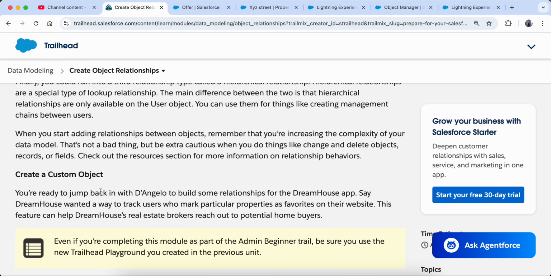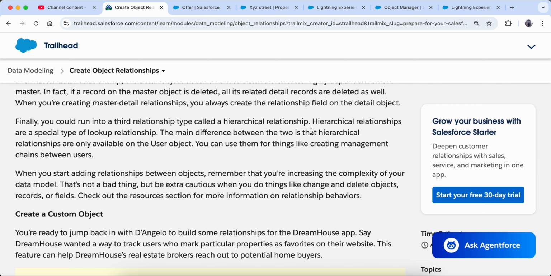Now there is also one more relationship, which is known as the hierarchical relationship. So let's study the hierarchical relationship. In a hierarchical relationship, the main thing is that it is always about the user object. It is also a kind of lookup relationship, the same thing, but the object will be user in this case. You can use it for things like creating management chains between users. So whenever we are talking about the user object, the relationship will be a hierarchical relationship.